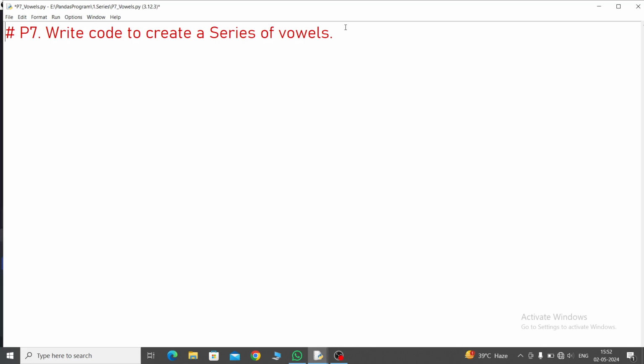Program number 7. Write code to create a series of vowels. So what will you take? Vowels. So how will you create a series for vowels?